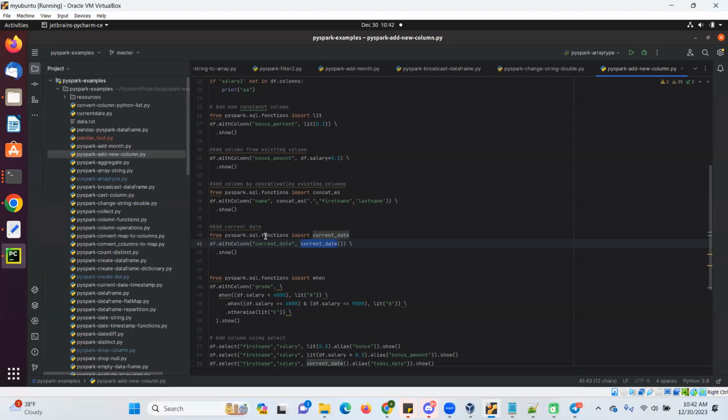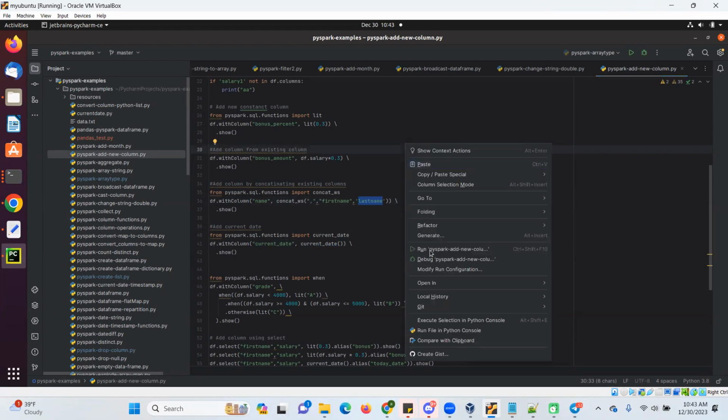So when I say concatenation, generally we do concatenation, right? Like first name, last name, middle name. So I want to do concatenation: first name, comma, last name. So first I'm putting a comma in double quotes, then again first name and last name. So it will do concatenation of first name, comma, last name. You can do the concatenation. Okay, let's see. I will run this.